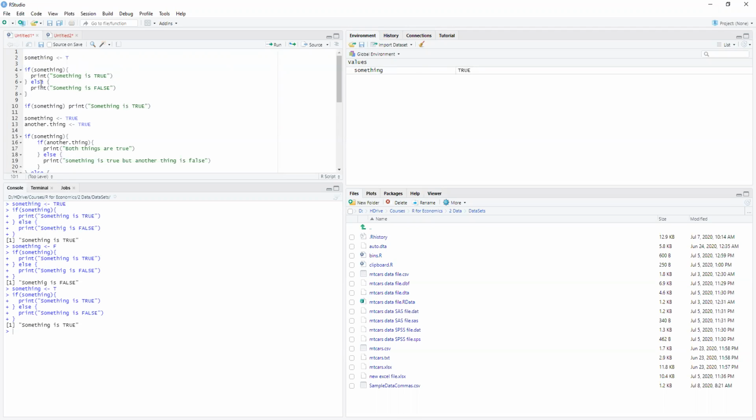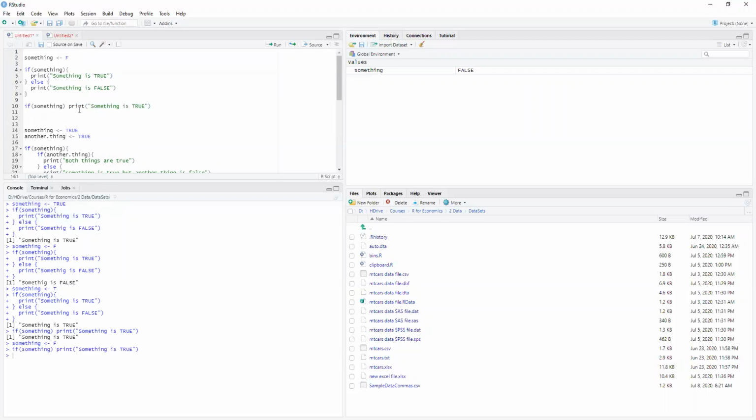Well, do we need the false statement? If all we care about is something being true and we want it to do something, well, then we can just give it the first part. And we don't need the curly brackets, we just have to say this thing is true. If it's false, it'll ignore that command completely. So let's set something to false. And it does nothing. It just goes to the next line immediately. Okay, so this is all in line in the same sentence.